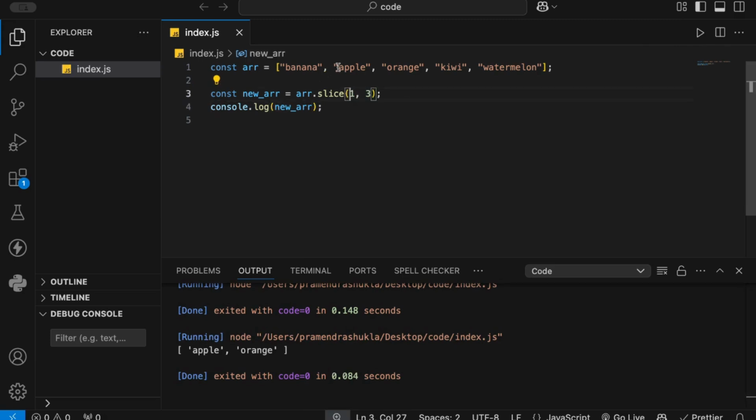The index 1 is apple, so apple is included. You always have to remember that we are always including the starting index, right? And till third, so 0 1 2 3 till kiwi, that's why we haven't included kiwi, because kiwi is the ending index, right? And as I said before, we are not going to include the ending index, we are only going to include the starting index, right?